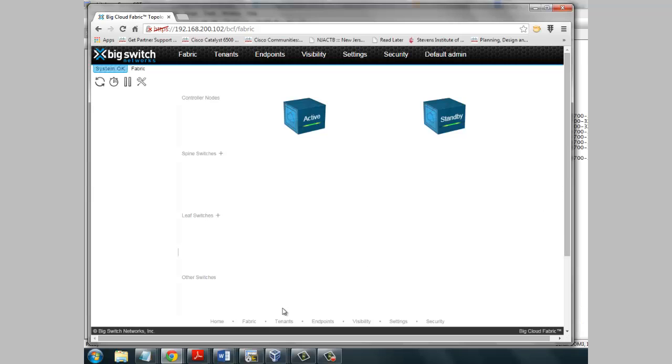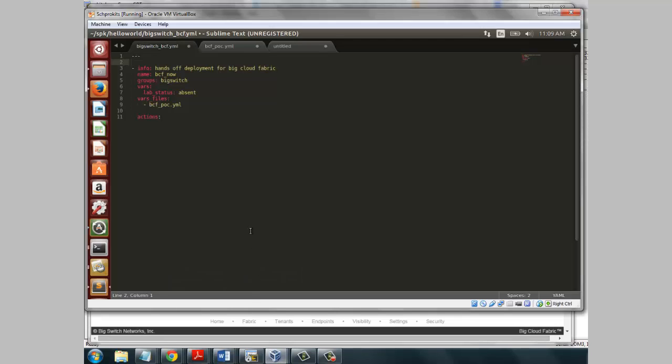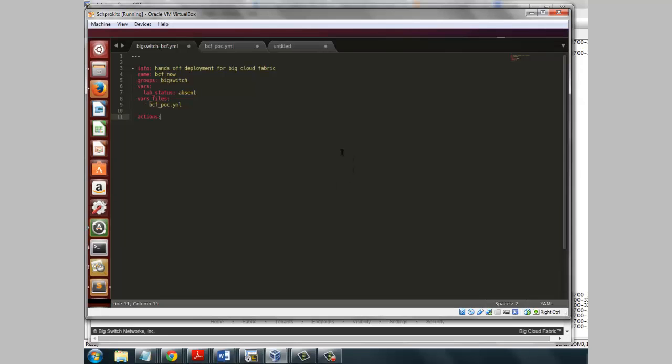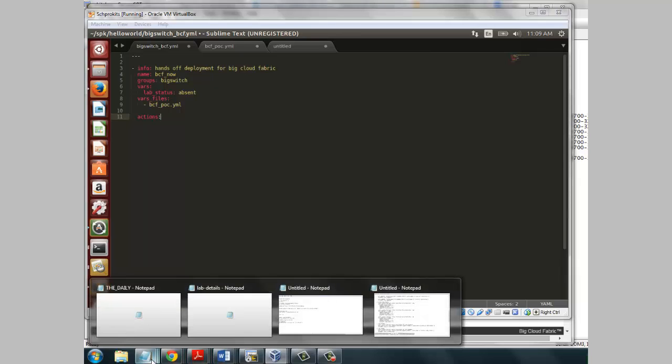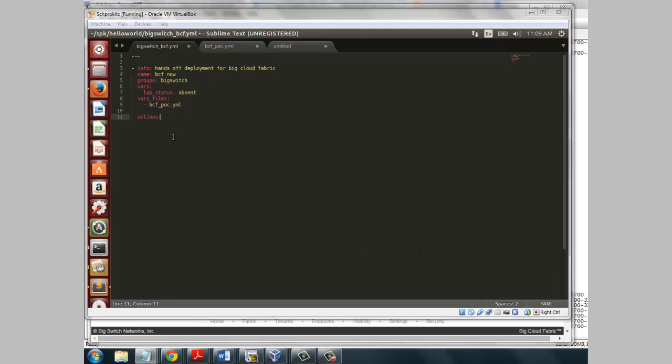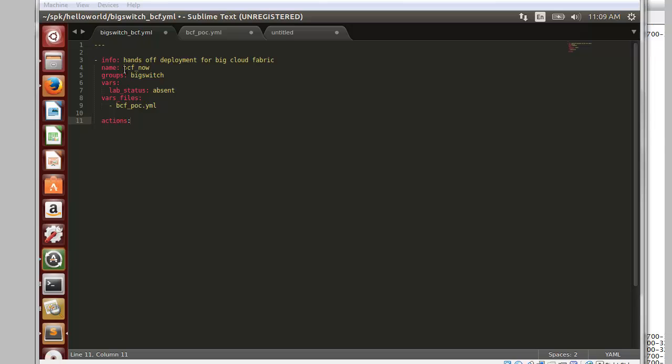So what we're going to do is go into our Schprokits virtual machine here and create a workbook that does this for us. Okay, and what we're going to do is prepare this. I already started the first 10 lines here, but what this is saying is info is an arbitrary name that gets displayed as you execute a Schprokits workbook. So right now I'm just calling this a hands-off deployment for Big Cloud Fabric, and then we're giving this activity a name, saying BCF now or Big Cloud Fabric now, and then this is relevant for the group called Big Switch in our hosts inventory file.